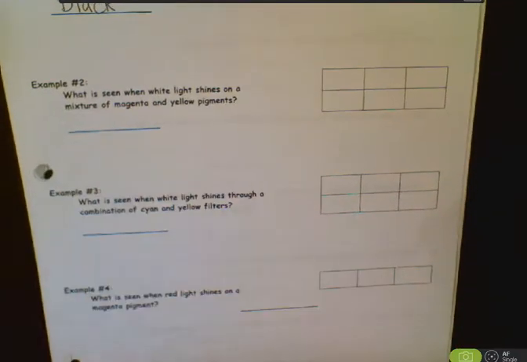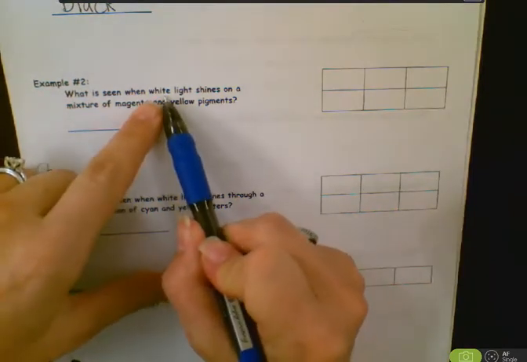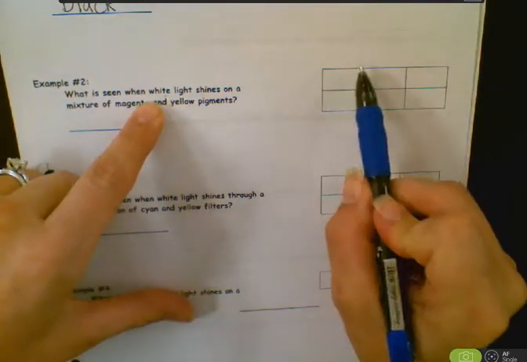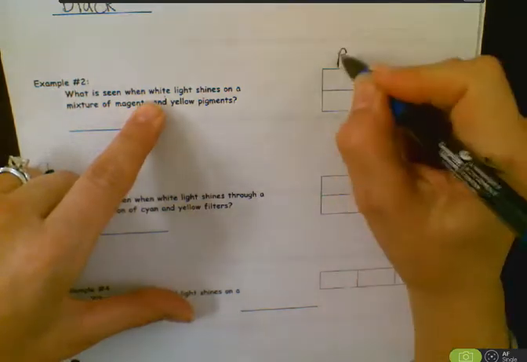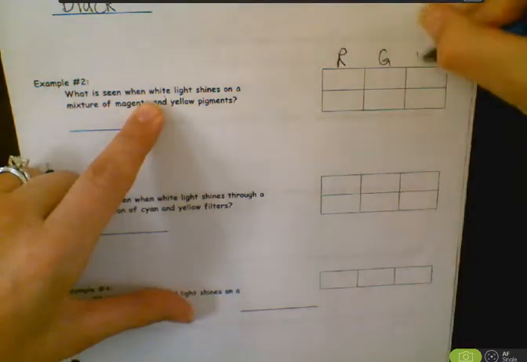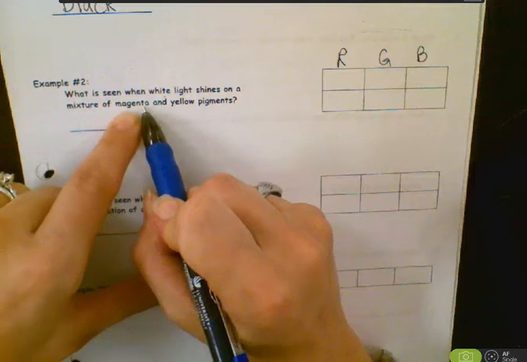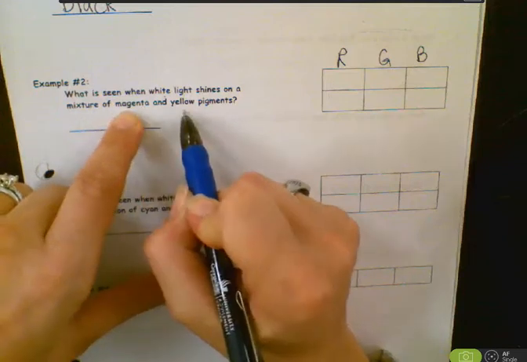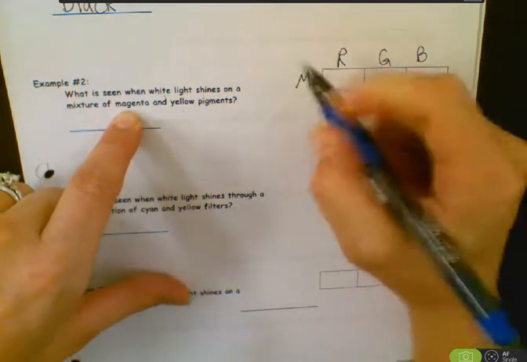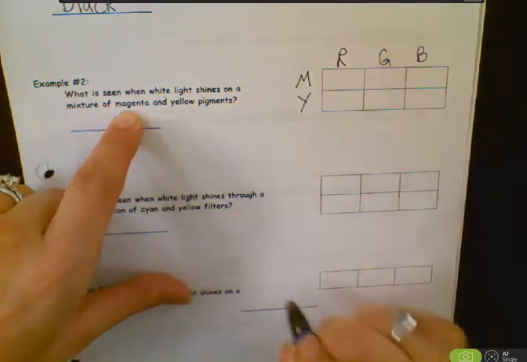Okay, let's try another example, and then I'll entertain some questions. Okay, example number 2. We have white light. So once again, what am I going to put at the top? R, G, B. Now I have a mixture of magenta and yellow.